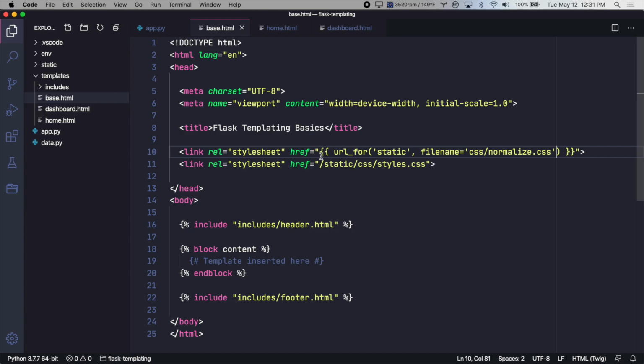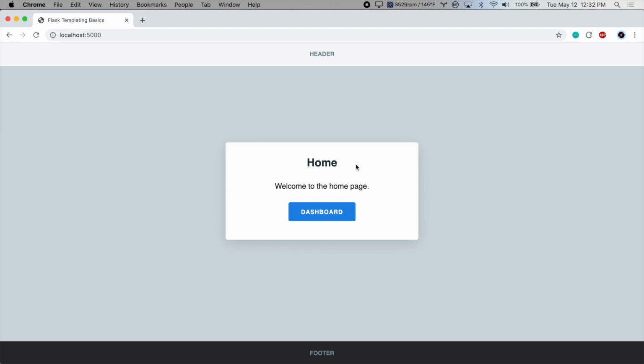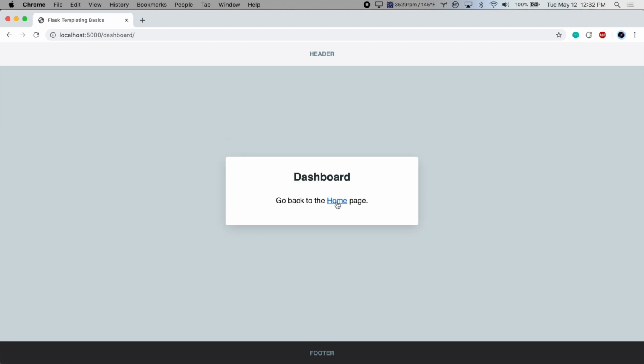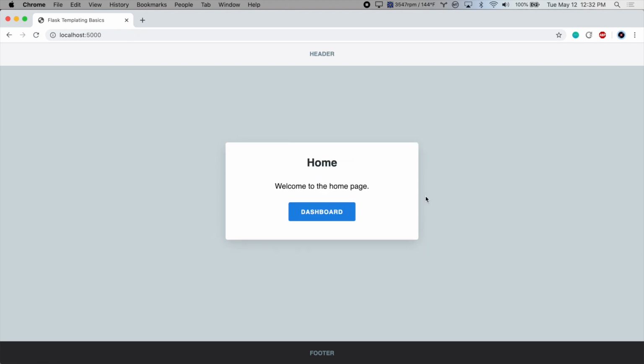Let's do the same thing for the main style sheet. So url_for a static asset, and the file name is css/styles.css. Save that and refresh. And there we go. It still works. It's still linking to the style sheets, but we've made our URLs for those style sheets more resilient.